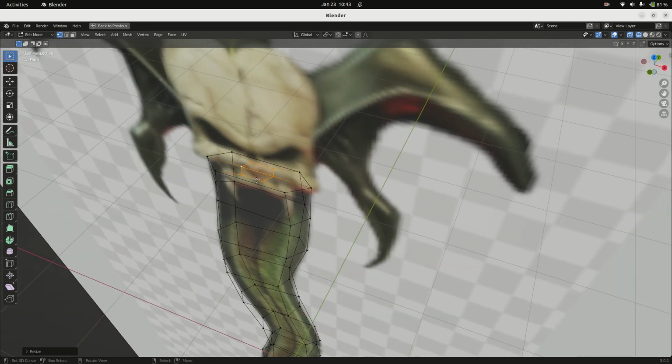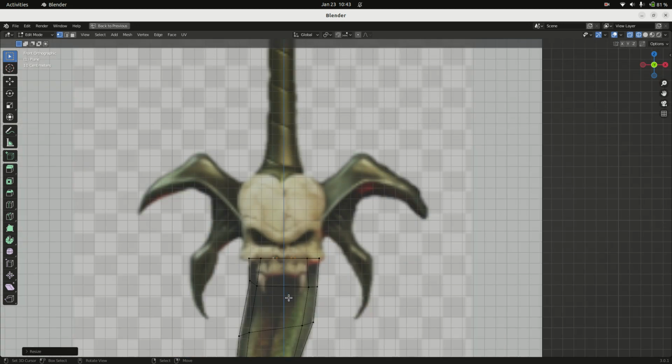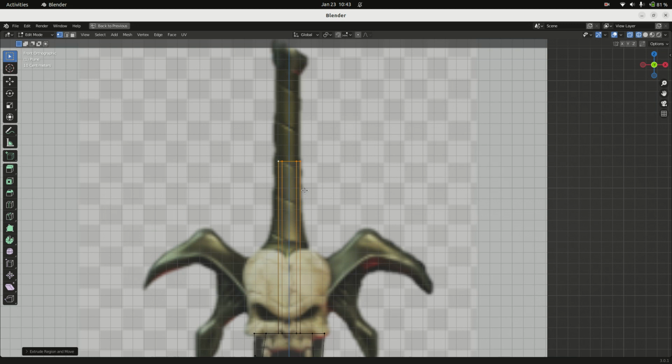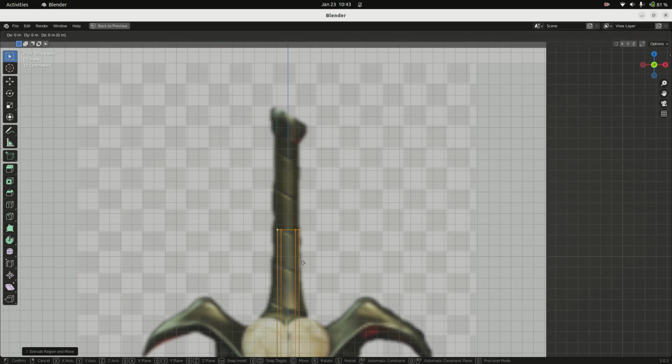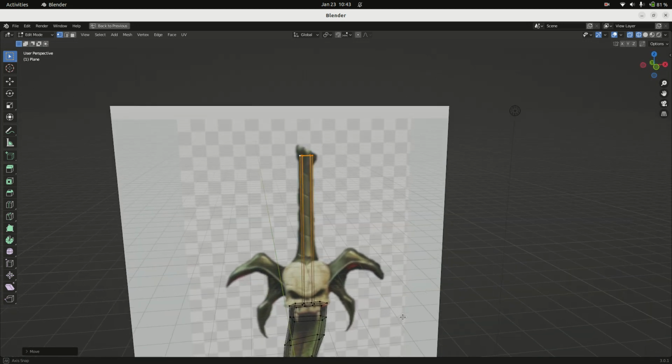And now that I've got this selected, I can extrude a tang. This is called a tang if you watched Forge and Fire. Extrude the extension of the metal a little further.